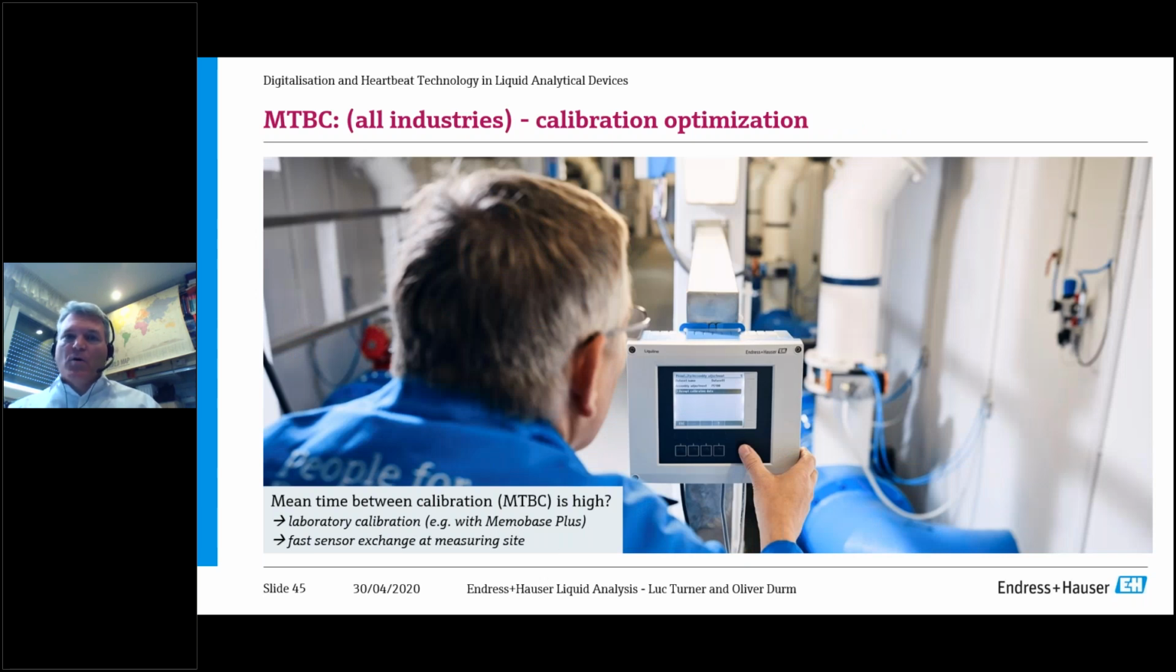This is something which fits all industries. MTBC, mean time between calibration. The Liquiline device knows how long it is in the calibration mode when you do a local calibration. To reduce this time in calibration, a perfect example would be to do a lab calibration of the sensor, for example with Memobase Plus, and then just do a fast exchange of the sensor in the field. This means you reduce the time the device is in calibration, and therefore you can reduce this KPI.